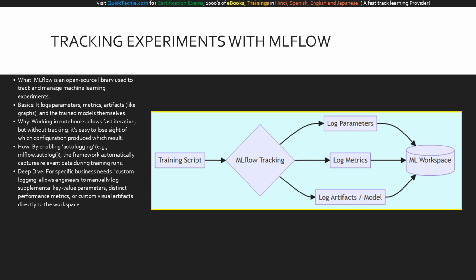It splits this data into 3 streams: parameters, like your learning rate; metrics, like accuracy or loss; and artifacts, the actual model files or charts. All of these streams are centrally stored in the machine learning workspace for easy comparison.